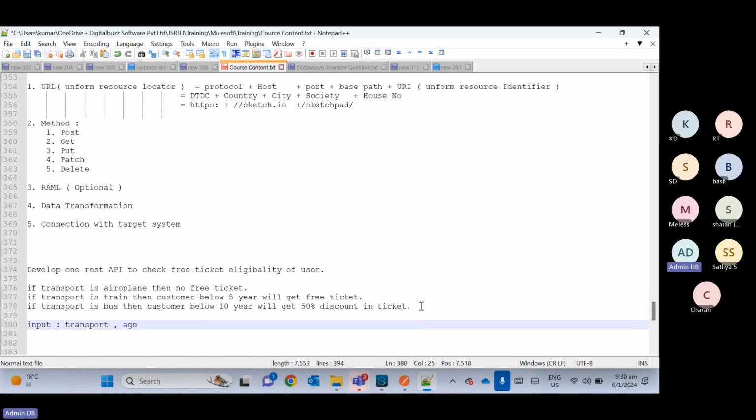String, yeah, this is the data type, but I mean what kind of data is it? Is it a processing data, a metadata, a filter condition, or a unique identifier? Filter condition, correct. So here transport will be one input in your filter condition, and what kind of data is age? Age is also a filter condition because below 5 years, below 10 years, they're filtering. Yes, correct. So age is also acting as a filter condition only.